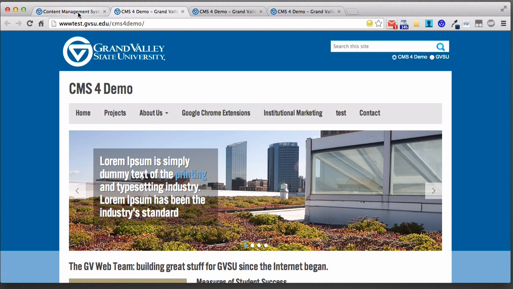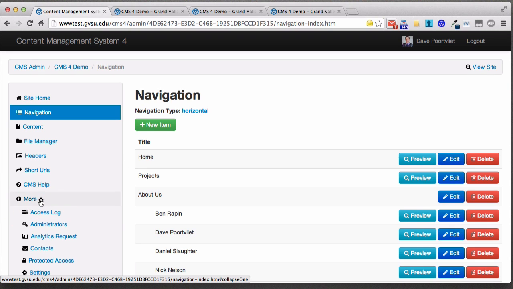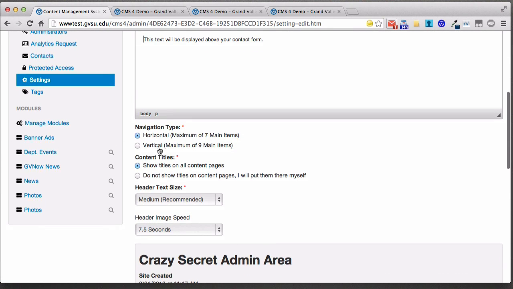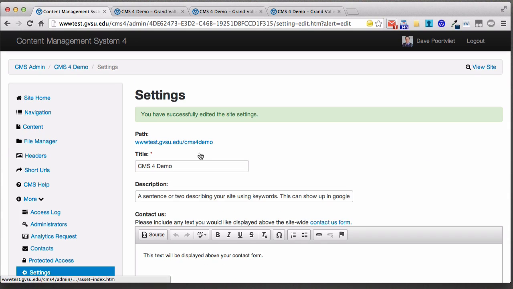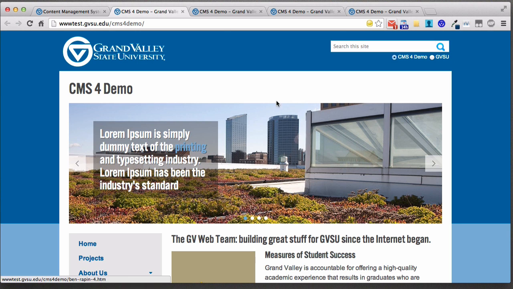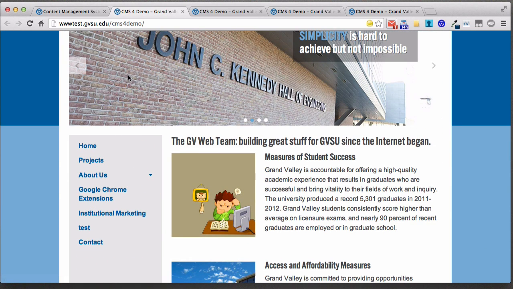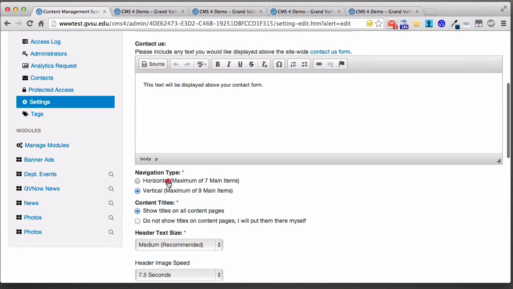If I wanted to change that to a vertical navigation, I could click this word horizontal. This is also found under site settings, which is on the left here under more, just settings right there. But we can click this word horizontal and it'll bring me right to the site settings area, and I can choose vertical. If I choose that and I hit submit and preview the site, you'll see that the navigation is now vertical on the left hand side. Jump back and change that back to horizontal navigation.